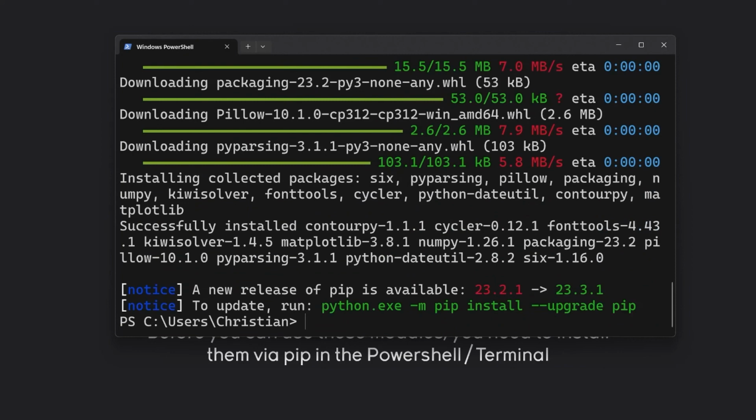pip install matplotlib, but other than that you are doing the exact same thing. In my case, I only want to type pip, and now if I press enter, Python is going to install this module, and this might take a second.